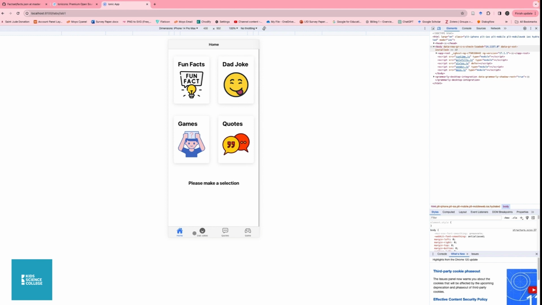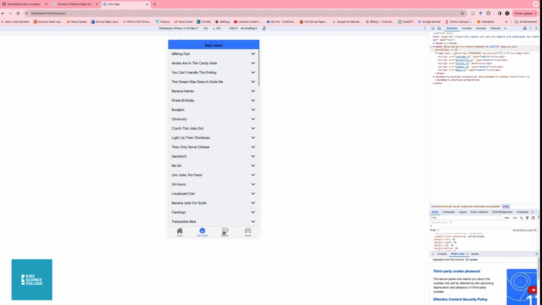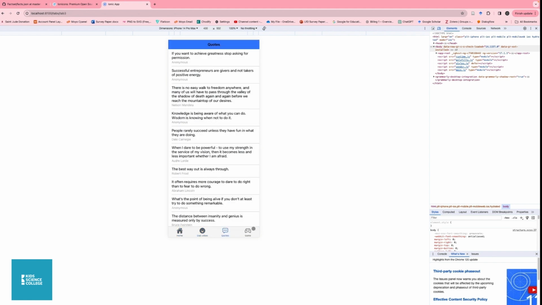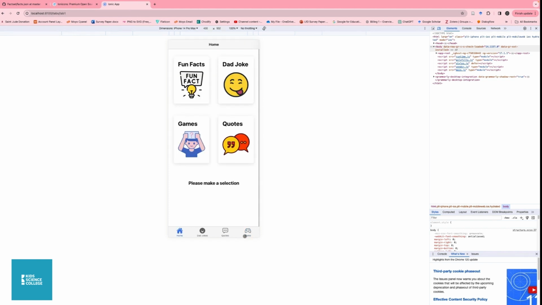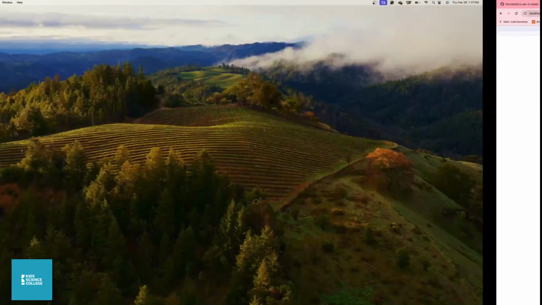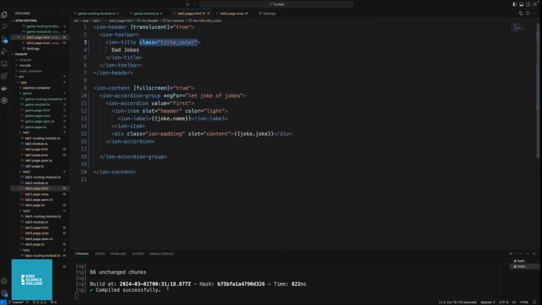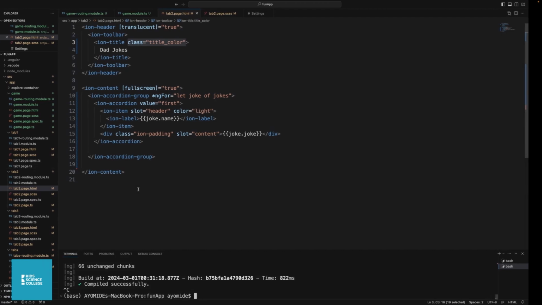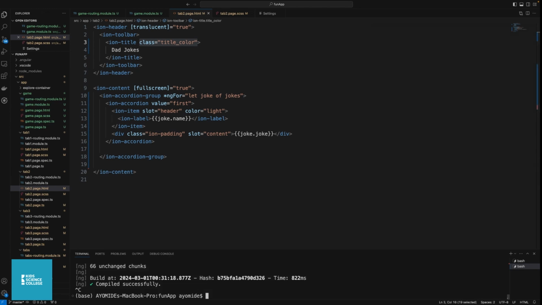Okay, so you remember that in the last video, we didn't have enough tabs for the game, so we created the tab. Then for the fun fact, we need to create a tab for it. That's the first thing that we are going to do today. So let's do that. My code is running. If your code is also running, we need to stop it by pressing Ctrl C.